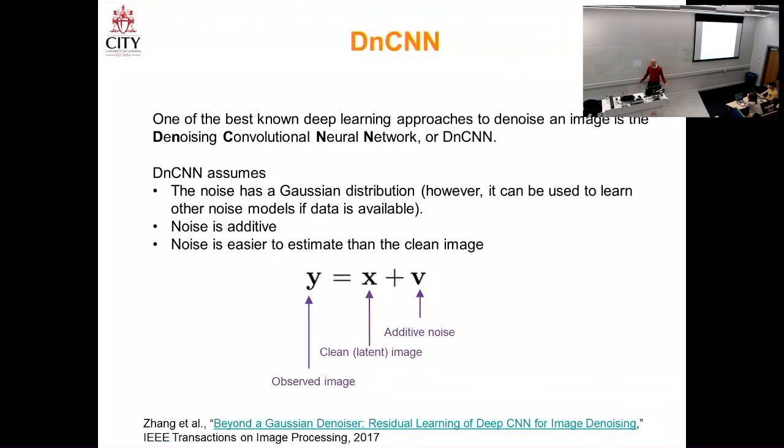But what I want to do today is talk about deep learning, and what I'd like to do is explain how you can build a denoiser using a convolutional neural network. In fact, one of the best known approaches to denoising an image is DnCNN. This stands for the denoising convolutional neural network. So DnCNN makes a few assumptions. First, it assumes that the noise is Gaussian distributed, okay? But it is possible to use other noise models. It assumes the noise is additive, and it assumes the noise is easier to estimate than the clean image.